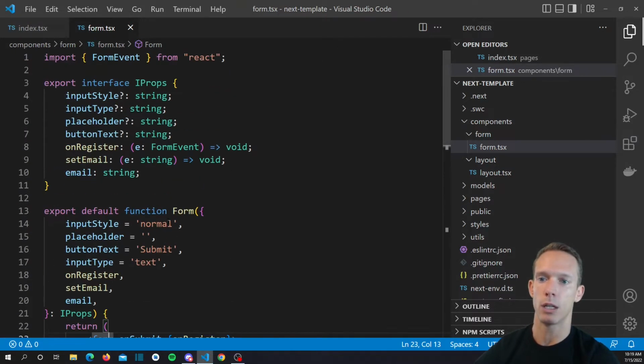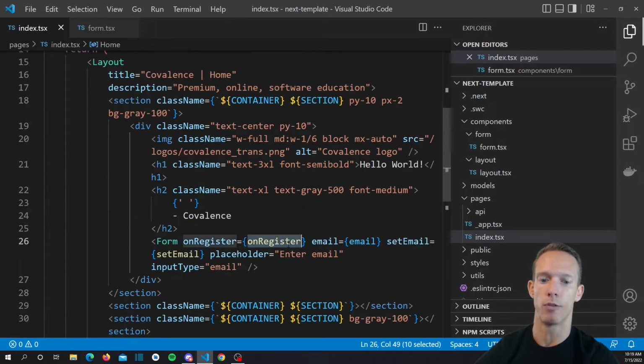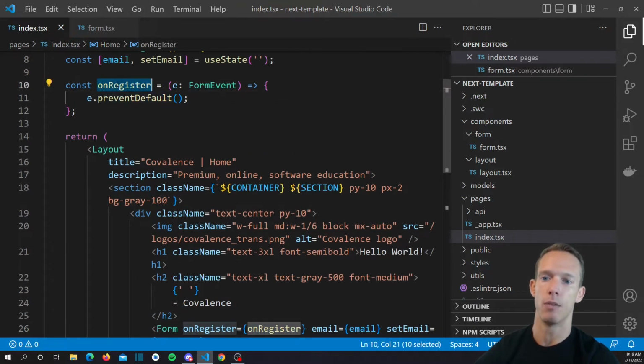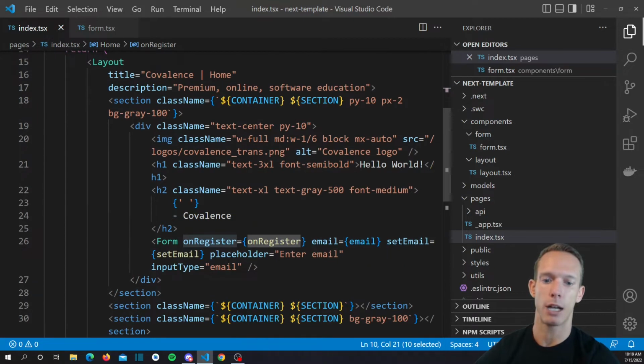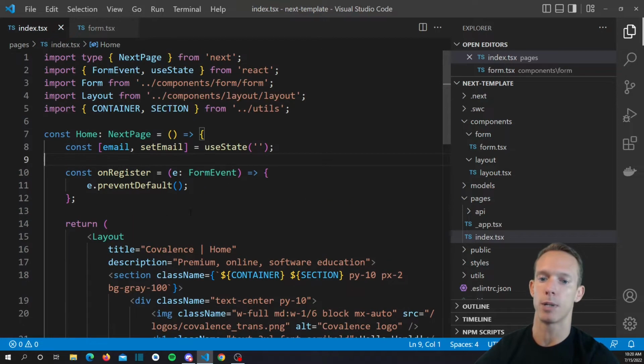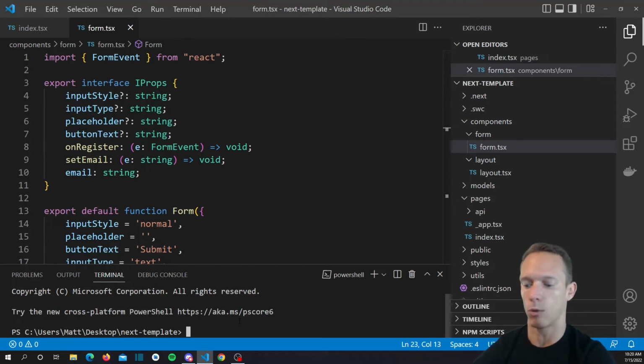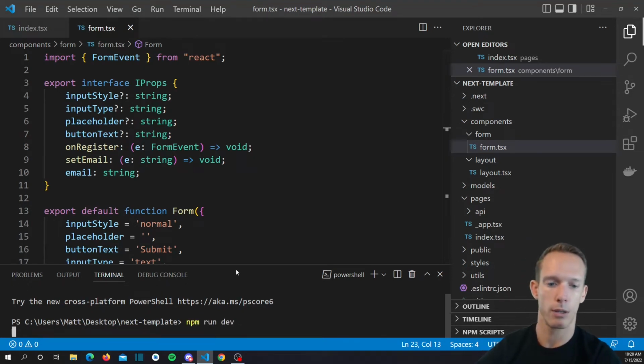Now, what we're doing is we're actually maintaining the state in our home page, right? So we have this email field here, we have this on register field here, and we're passing that into our form so that when you click submit, it's actually going to fire this on register button, and as you change the input fields down here, it's firing this and it's maintaining this email state in this index page, right? So it's actually in the home page itself. And let's go ahead and open up our terminal and we'll run this and I'll show you what we're working with.